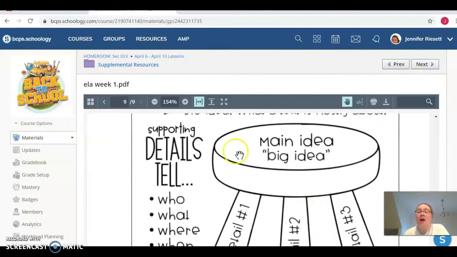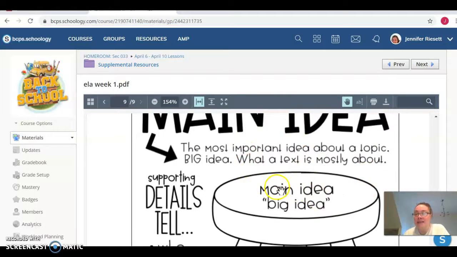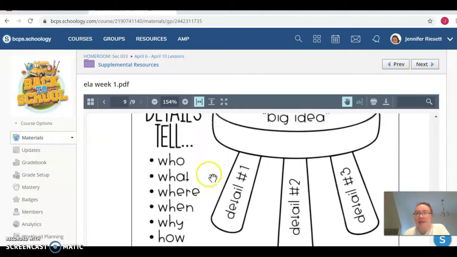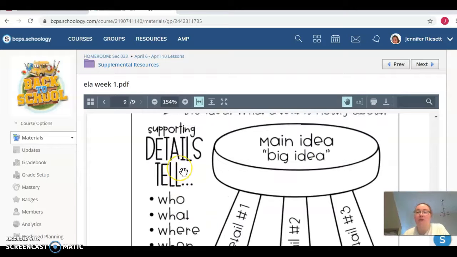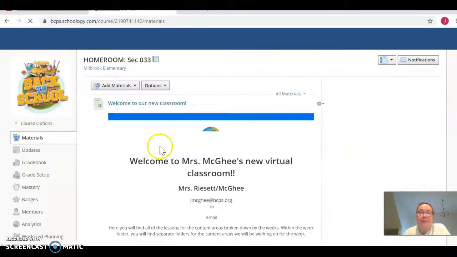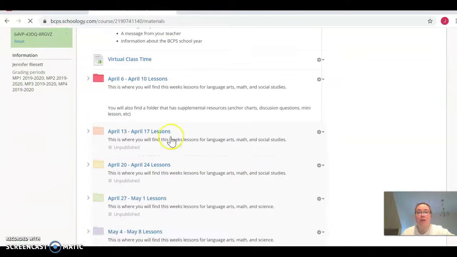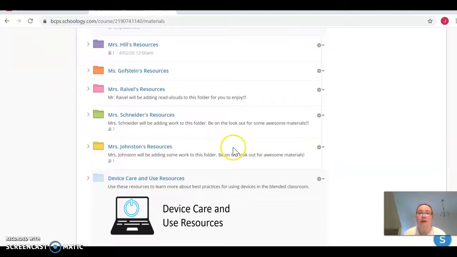Some other ways, specifically main idea and key details, what the main idea is, what the supporting details are. Remember, supporting details are also key details. These are the rest of the lessons. They will pop up as each week starts.